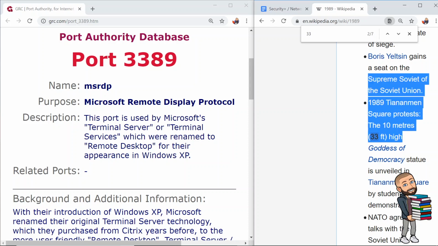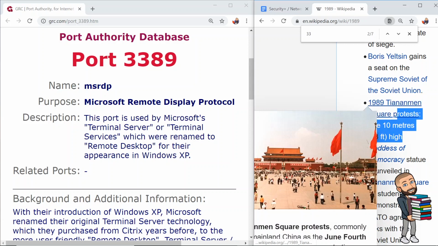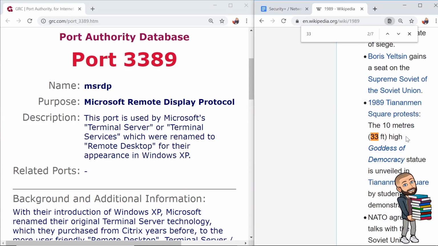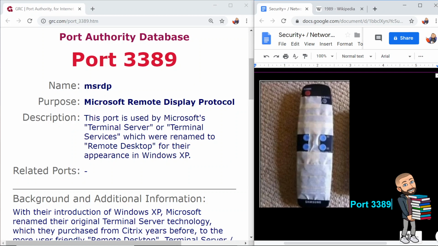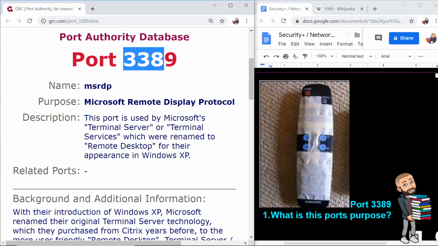So in 1989 in Tiananmen Square, there's an unveiling of the statue called the Goddess of Democracy. And how tall is that statue? Well, 33 feet. So a 33-foot tall statue is unveiled in 1989 in Tiananmen Square. And you know what else starts with a T? Terminal server.